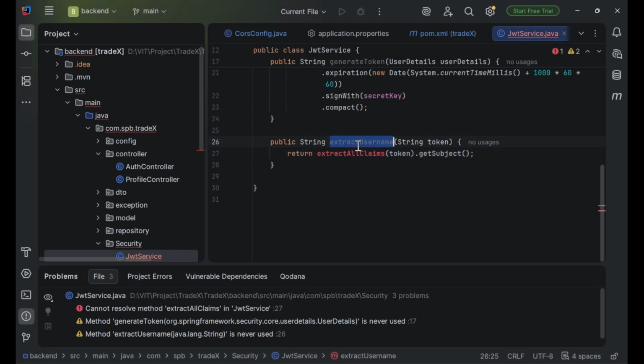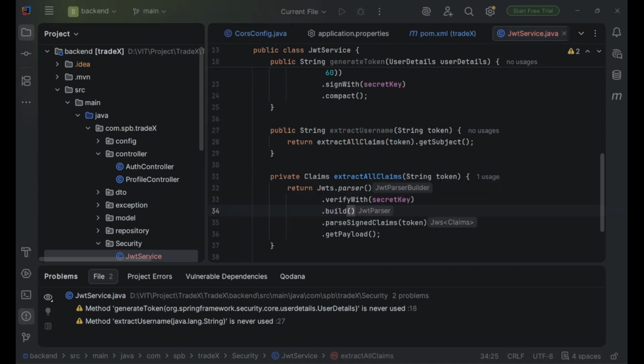We have now simply written one method that will take the token and return only the subject. Now we have to write the method extractAllClaims, so for that we have to write a separate method. This method, extractAllClaims, will verify the JWT signature and pass the token into extractClaim, and it will return it to the caller.